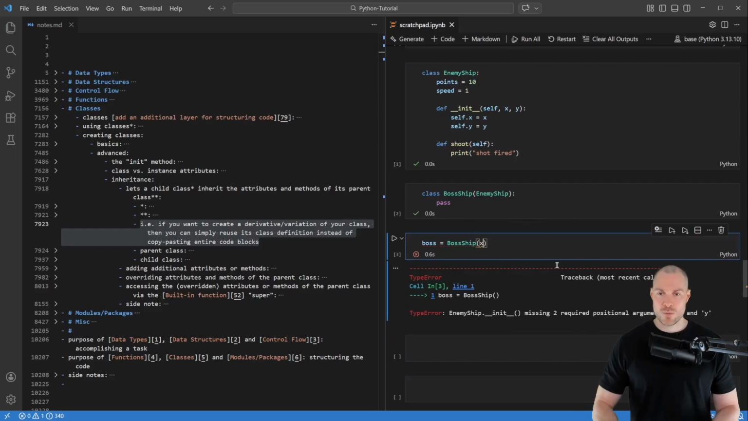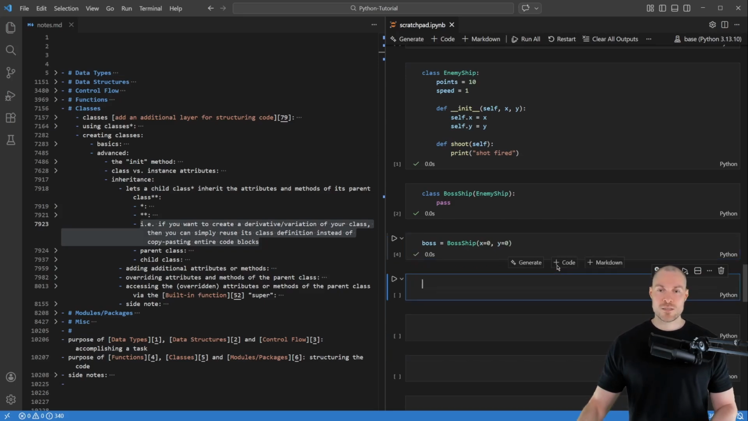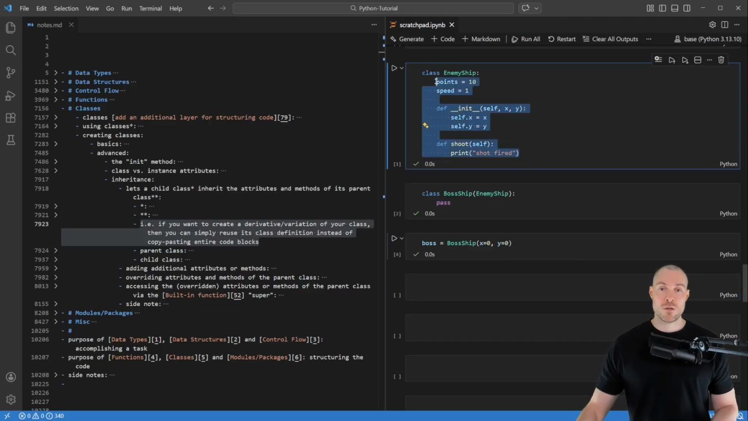So therefore here we also say x equals 0 and y equals 0, for example. And now if I run this, then we create our instance. And then here, even though we haven't written any code for our child class, we still inherited all the attributes and methods of our parent class.